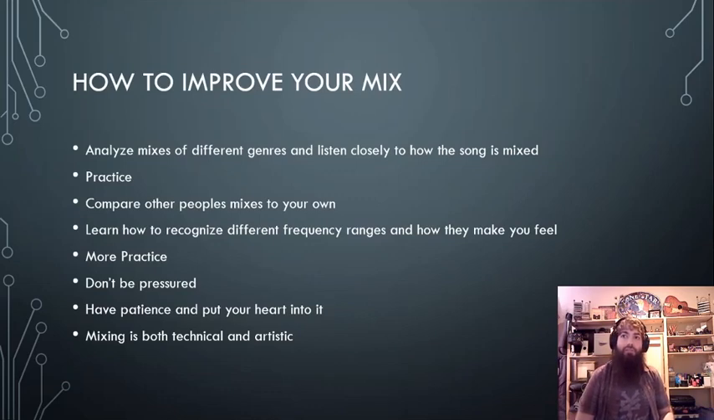Learn how to recognize different frequency ranges and how they make you feel. So when it comes to EQing and tonal options, you want to know that if you add some more low end to your bass guitar, that's going to be a little more drivey, more pumpy kind of sounding, or if you add more brightness to a vocal, it's going to allow it to be more present, more in your face kind of sounding. And of course, more practice. Can't say enough about that. Just got to keep practicing.